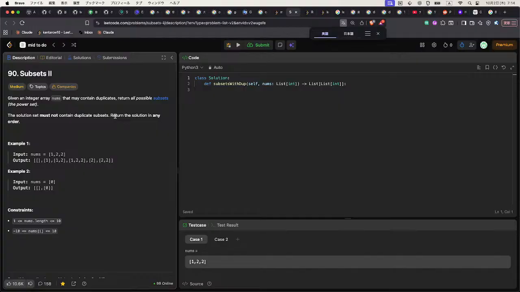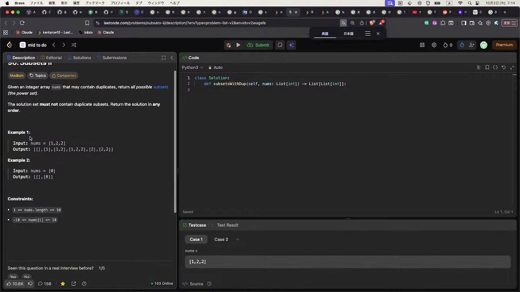Let's go. Given an integer array nums that may contain duplicates, return all possible subsets, the power set. The solution set must not contain duplicate subsets. Return the solution in any order. So in this case, nums is 1, 2, 2.